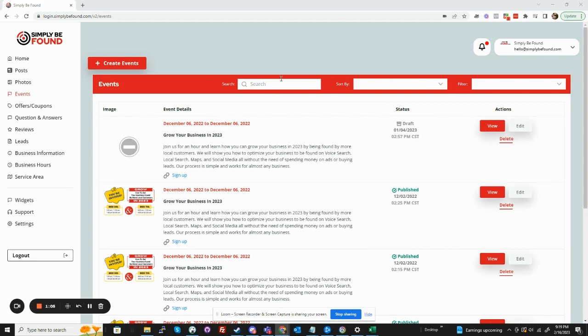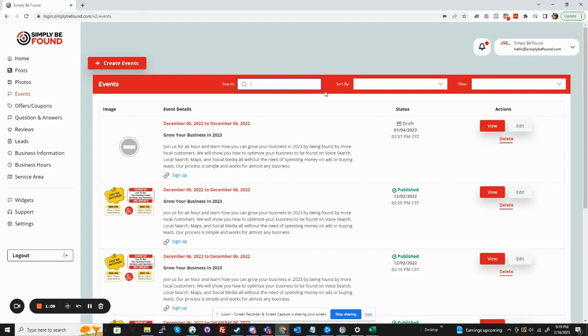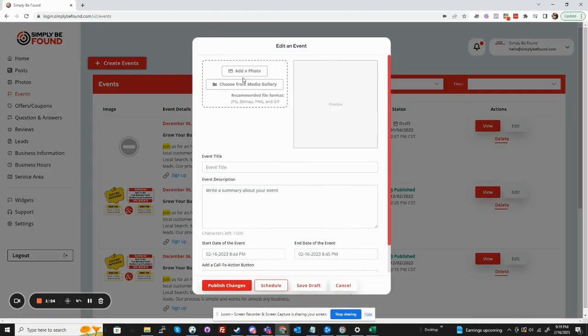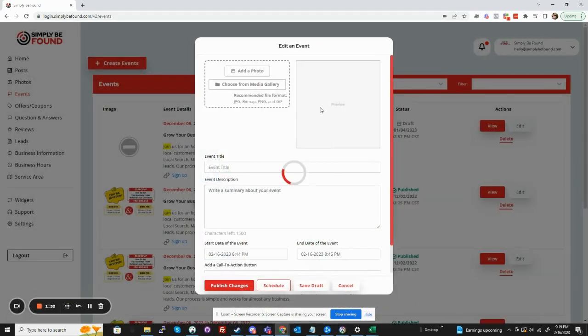You have your search. This is how you scan for and see what's available. Search for different things you're doing and such. We have your sorts right here, most recent to newest, and you can filter from there. Now, when you create an event, it's almost identical to a post. You pick your photo. You can choose from the media gallery if you want, which is photos you've already loaded.